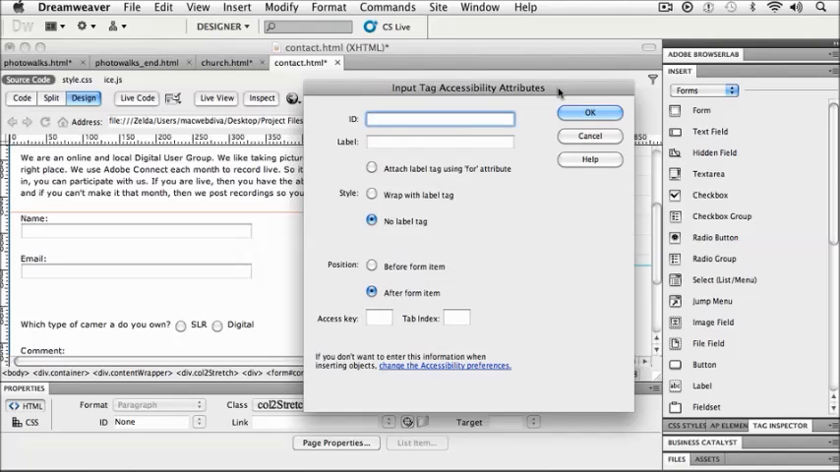So I can give it an ID. So let's say that this is going to be, would you like to sign up for the newsletter? So my ID might be newsletter. And then for my label, I can actually put that sentence. And I can attach this label tag using a for attribute, which is also a little more accessible than just the label itself.